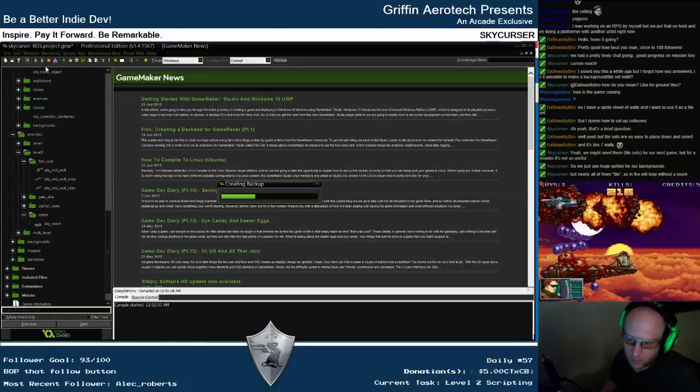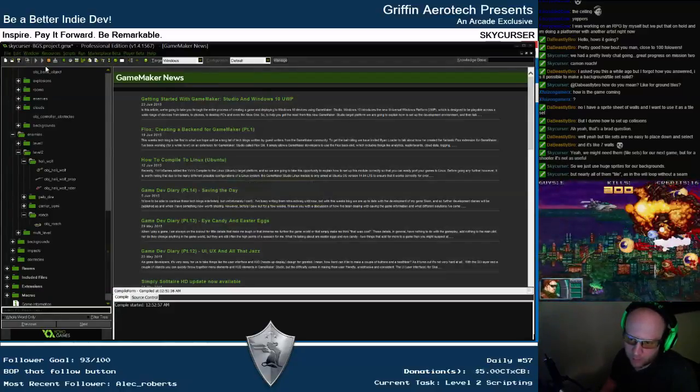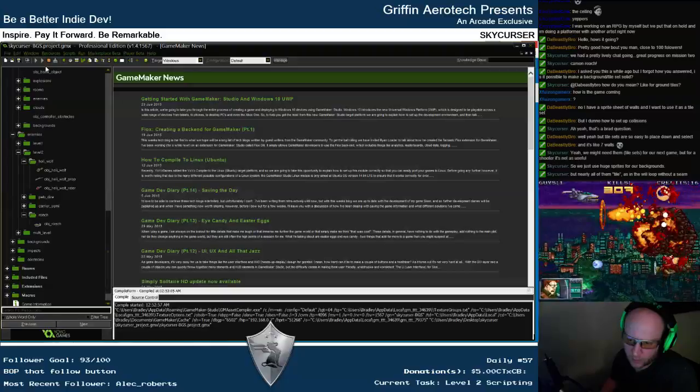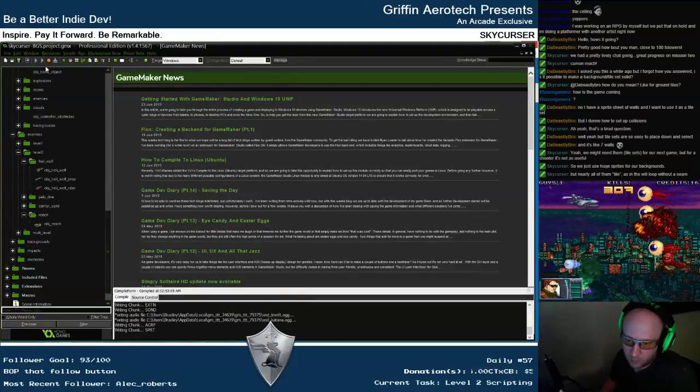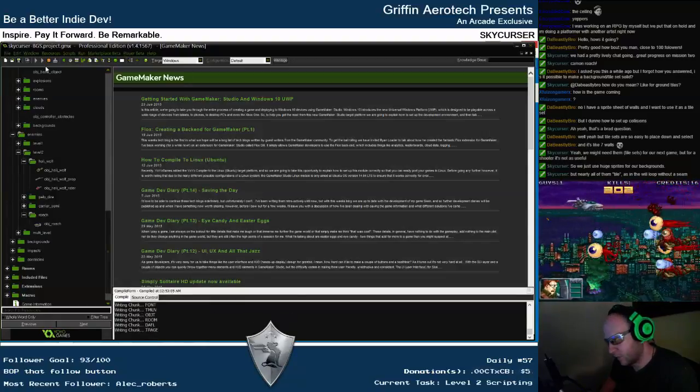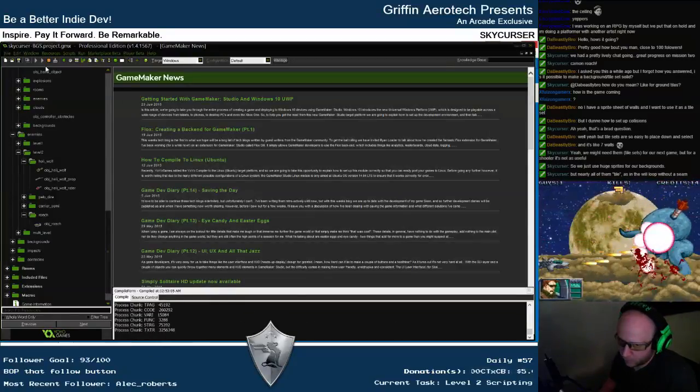So yeah, we might need them for our next game, but for a shooter it's not as useful, so we just use huge sprites for our backgrounds, but nearly all of them tile, as in will loop without a seam. Yeah, we'll figure out what to do when that's the case.